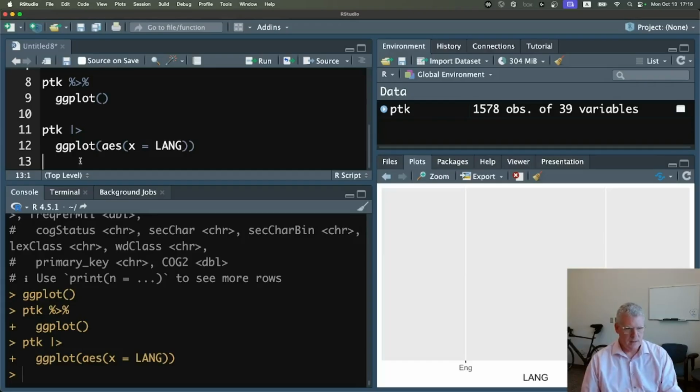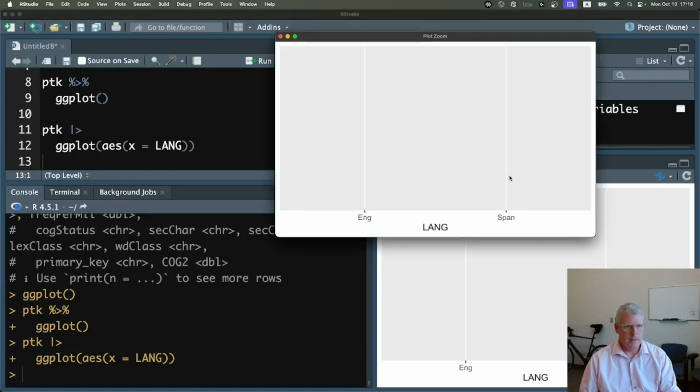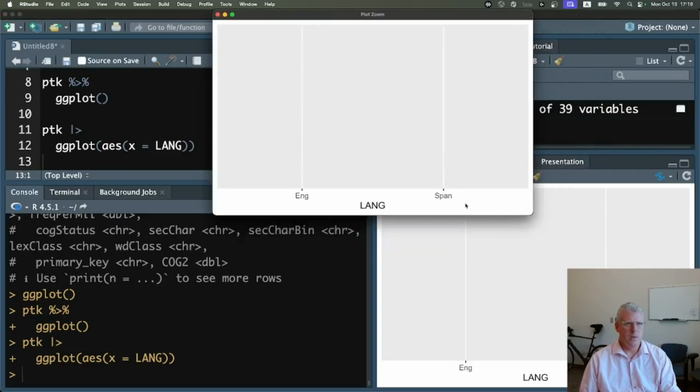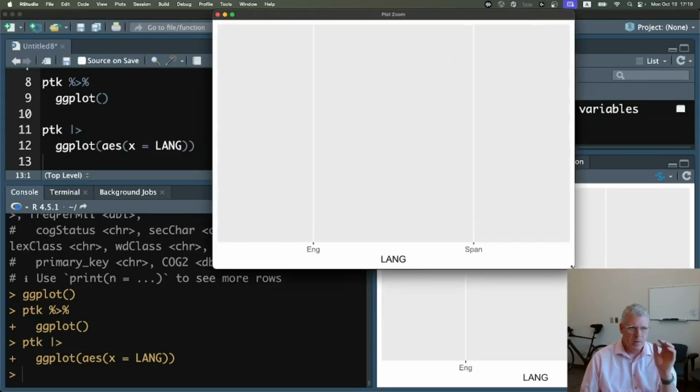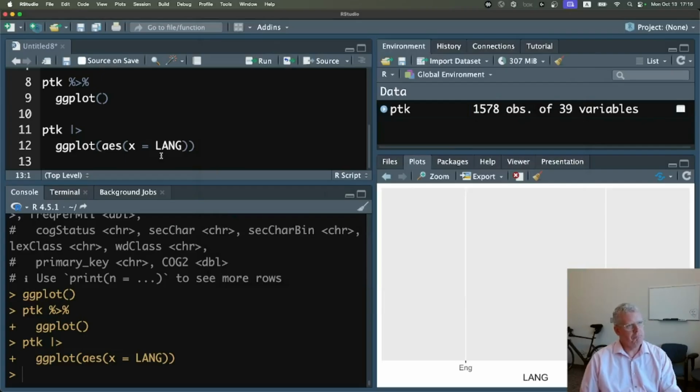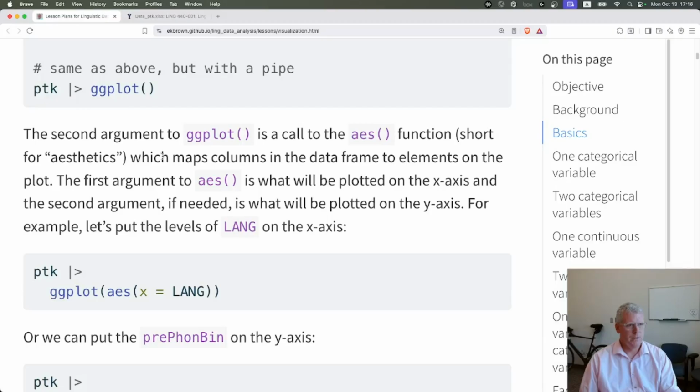So on the x-axis, it's kind of hard to see because I'm in the way. Let me go back to this view. Here's the kind of zoomed in view a bit right here. So I asked for it to take lang, which was one of the columns in my ptk data frame, and I have 2 levels. I have English and Spanish, ENG and SPAN. Good, so it did that. Thank you, ggplot. Very nice.